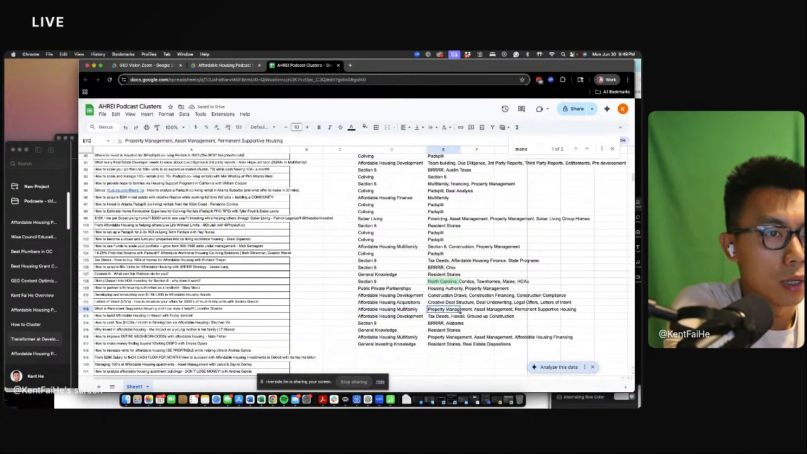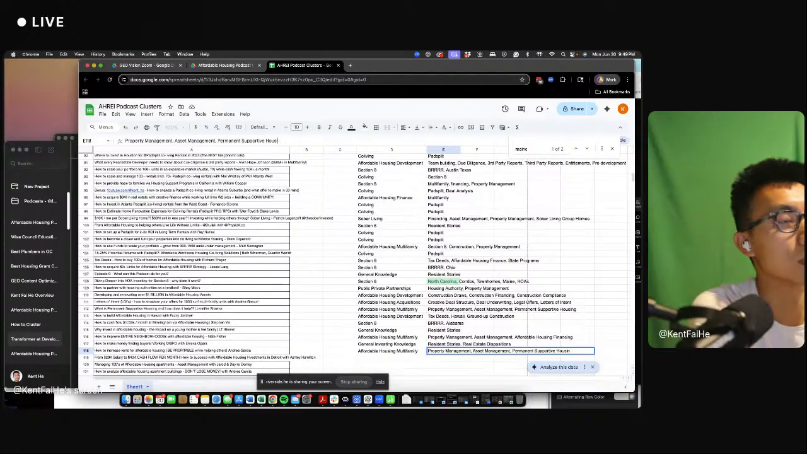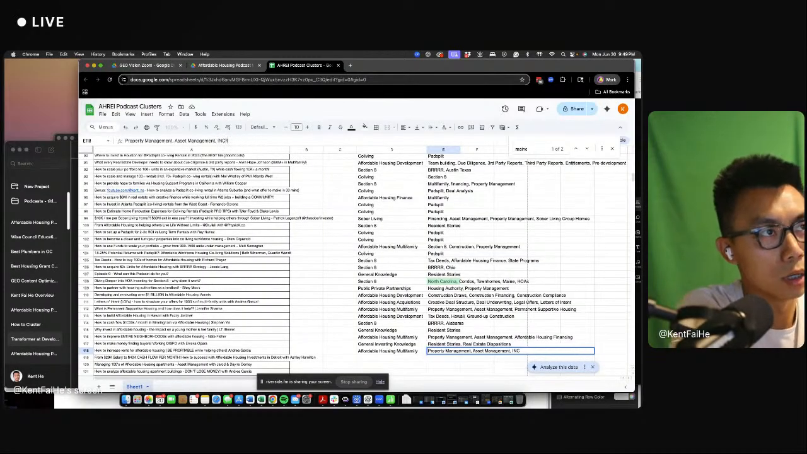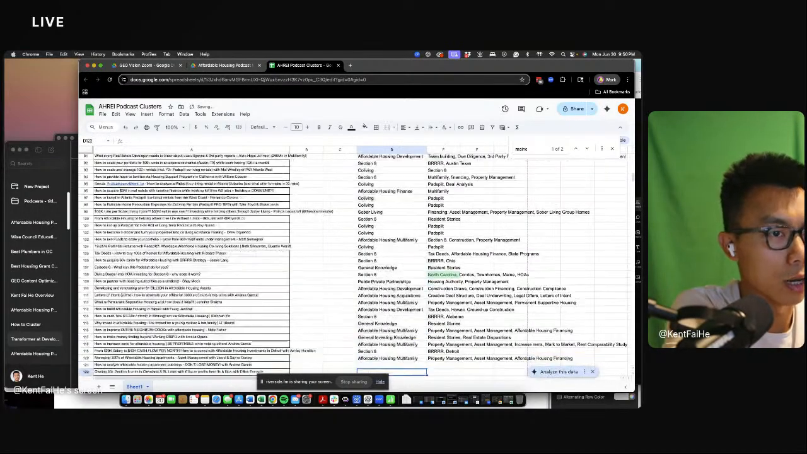Affordable housing, multifamily, property. Increase rents, asset management, increase rents, mark to market. I mean, we covered so many. We covered the RCS, rent comparability study. Wow, just so much. There's so many more terms in there, but let's see. Section 8. We did Burr. We had Detroit. Multifamily housing. Yeah, we covered all that.